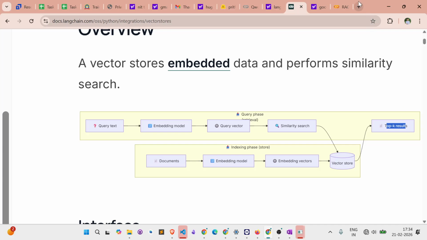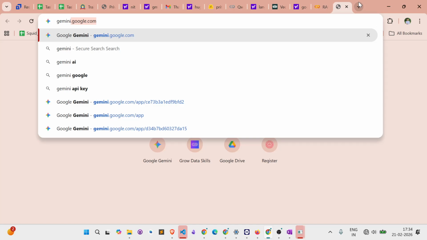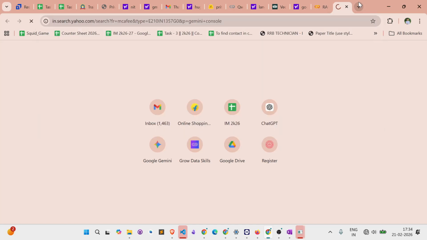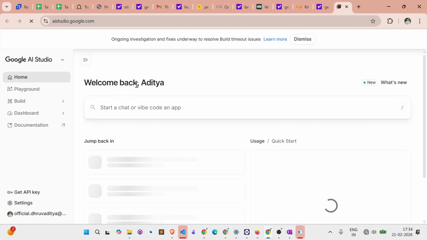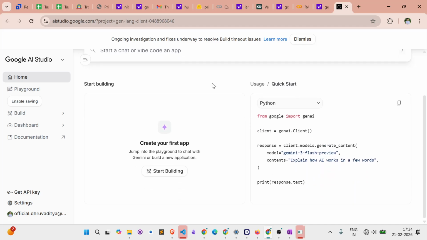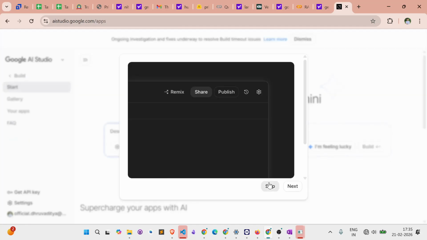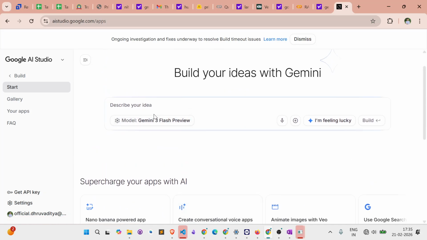One more thing, I'm showing you one thing here. If you open Gemini console, Google AI Studio, this one is. Here you can see when we start working on building any model, and here one thing.